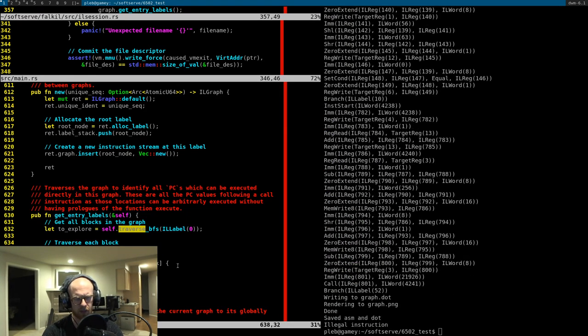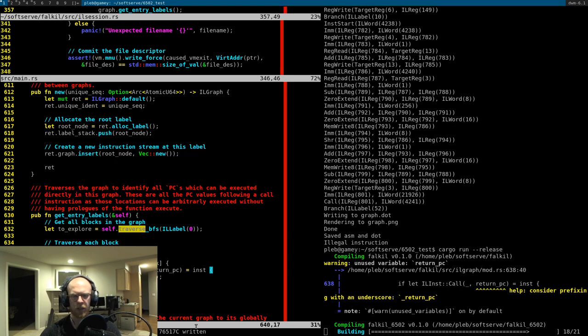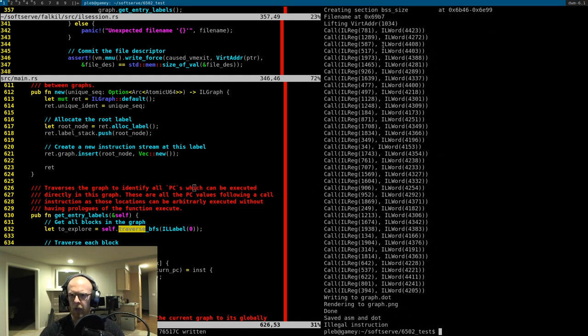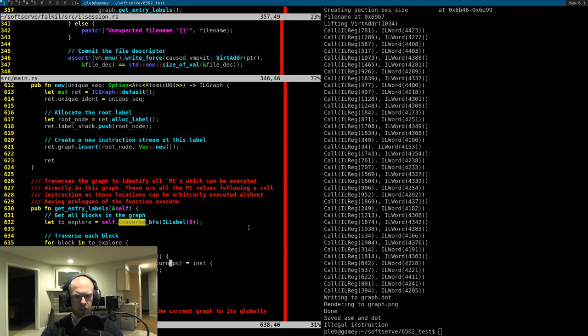So now I can say, if let I'll inst call, label or like PC val, or we'll call this return PC, is equal to inst, then we can do this. Now we'll only print the calls. God, I love Rust. Okay, cool. We got all the calls here and all those addresses. Looks great. So we have the return PCs from those.